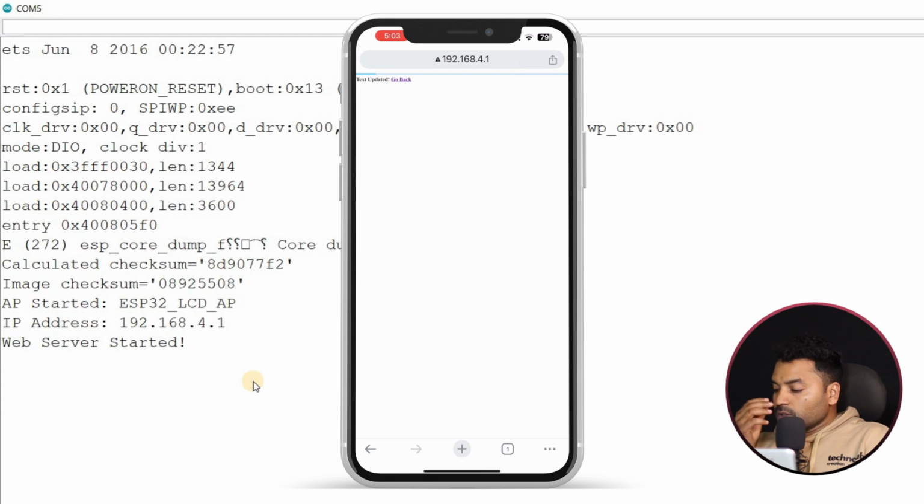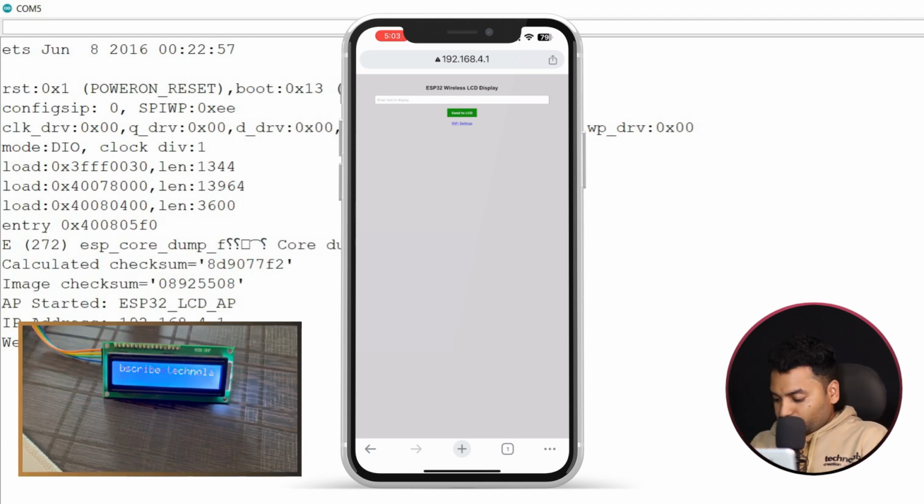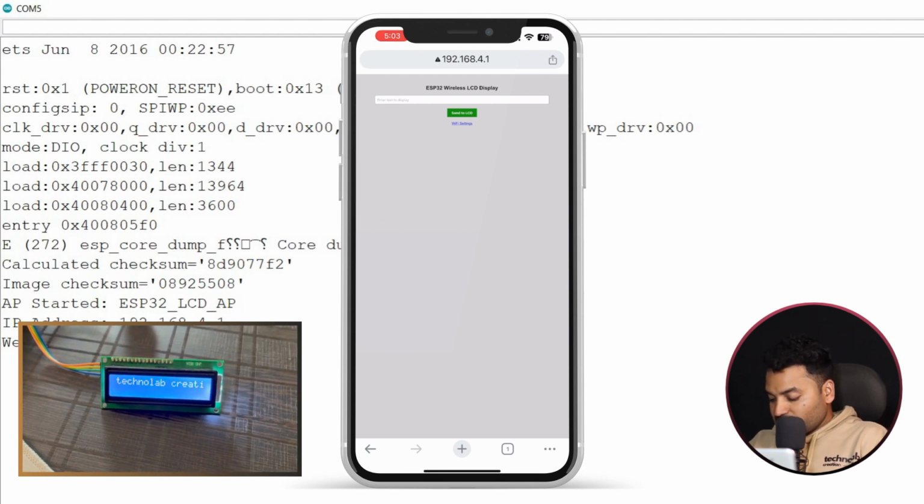Parag, come here and record the text displayed on the LCD with your phone. Stand here and record this. So as you can see, the scrolling text is visible on the LCD.